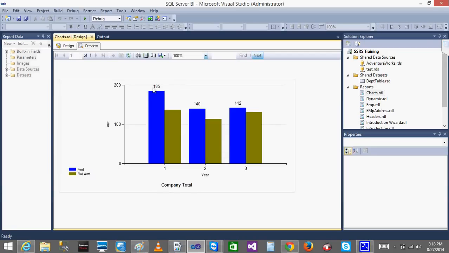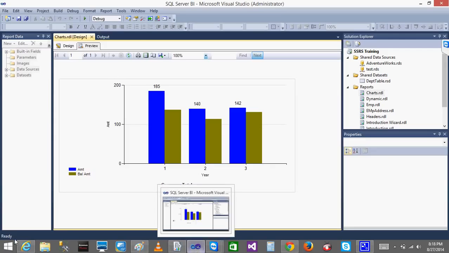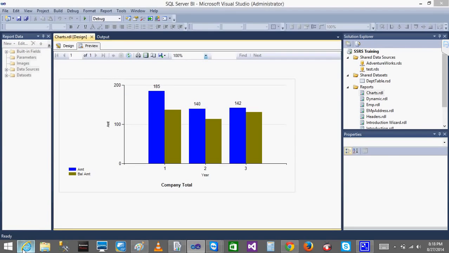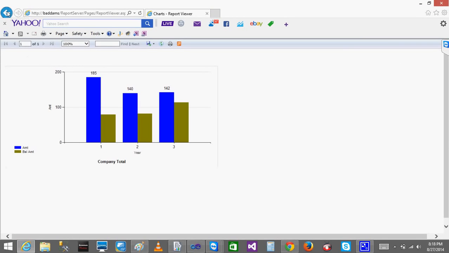See here, 185, 140, 140 to 200, this one, right? You can see the same thing here in the browser: 185, 140, 140, the same thing. Whatever you get here, you get the same thing there. That is one way to do it.